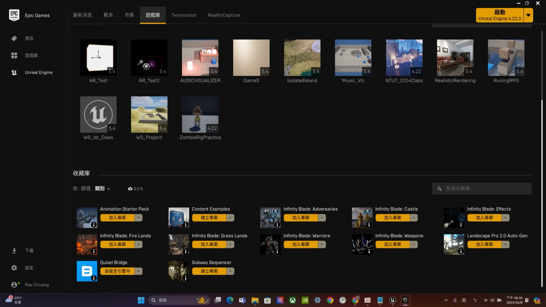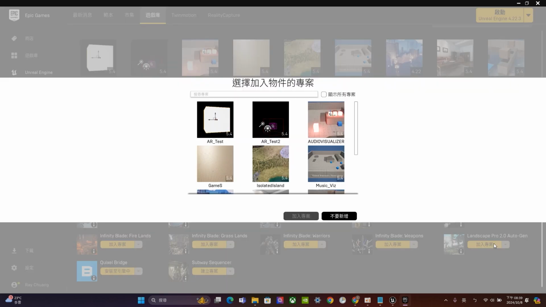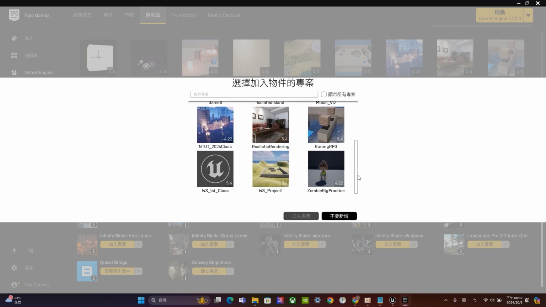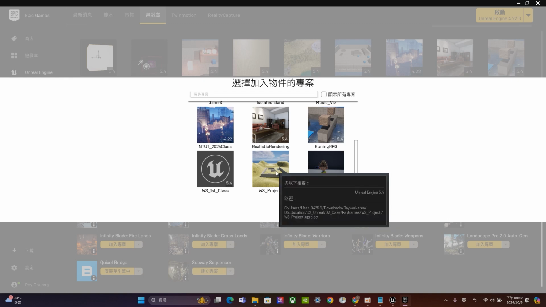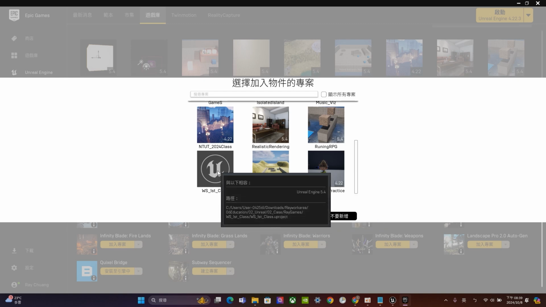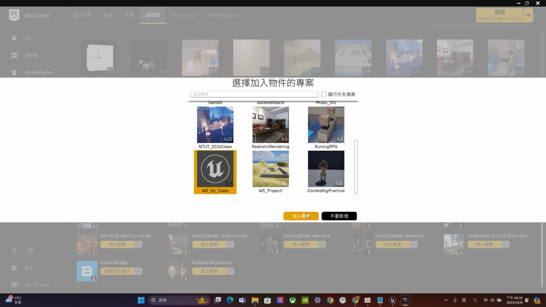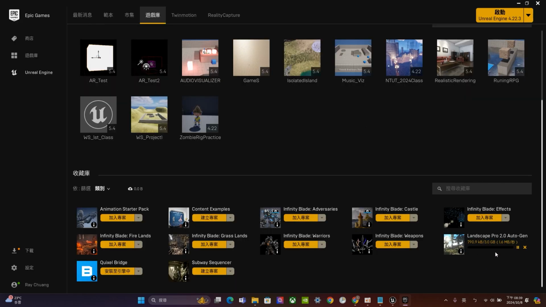So right now the downloading has been done. It will show up right here, so I can just simply click this one, add to your project. The project I'm working on right now is this WS project, WS first class, I think this one. So let's click add to your project. You will wait for a while as it downloads the entire file and puts it into your folder. Again, it will take a while since this one is pretty huge. Let's just wait.